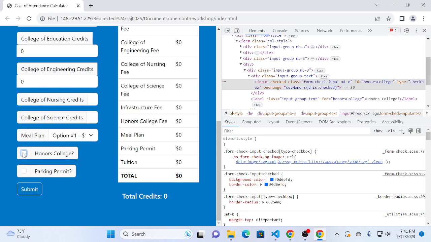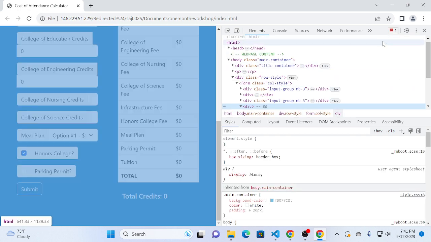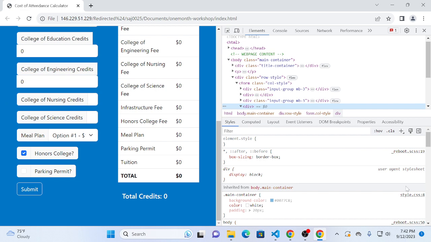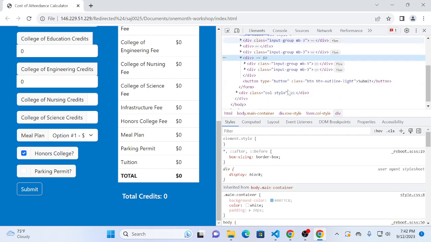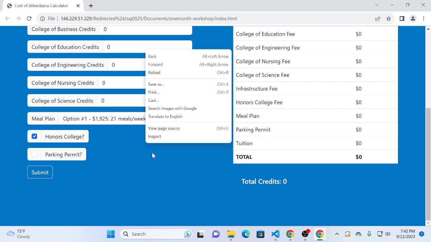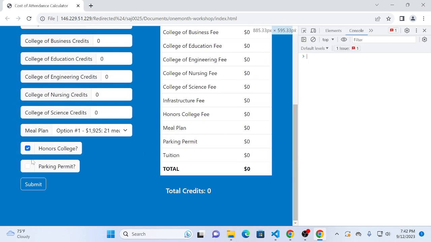If I uncheck it, I might have to refresh this. I don't know why it's not doing it. In general, on a lot of sites, when you debug it, if you uncheck it, it will actually take off that checked attribute, which would show what I've been trying to say: either you put it or you don't put it, and that's how it will know. But unfortunately, it's not showing that, so we'll just have to make do. But as long as both of them are changing true and false for now, that's what matters.